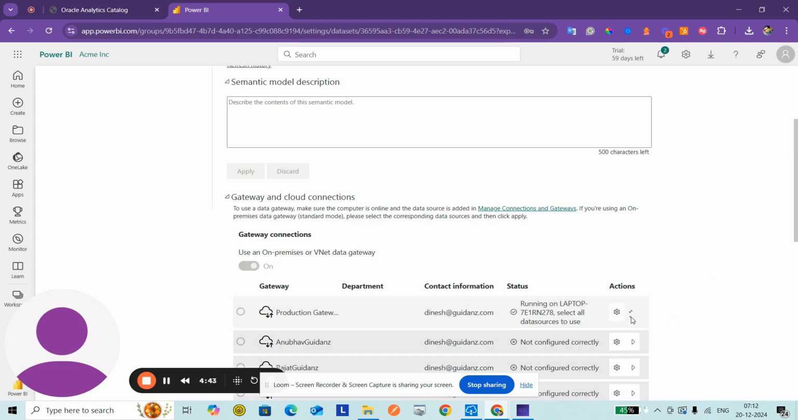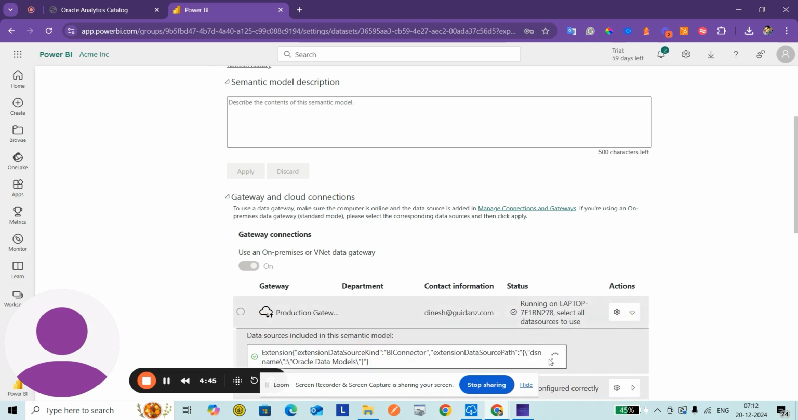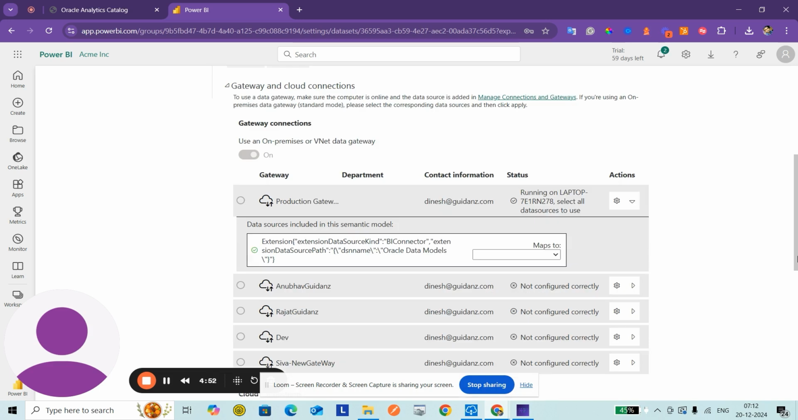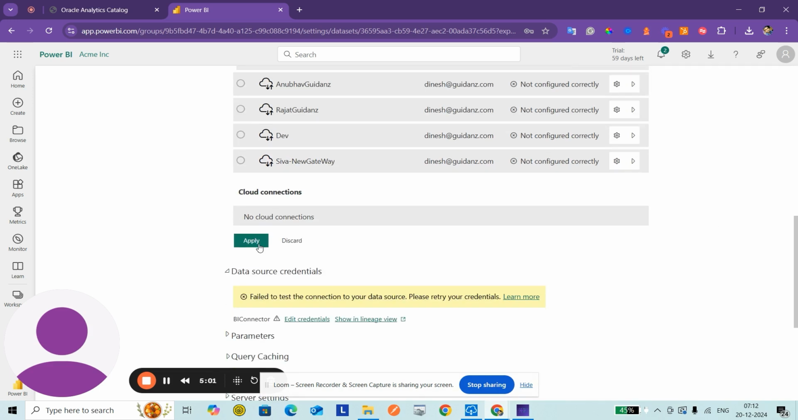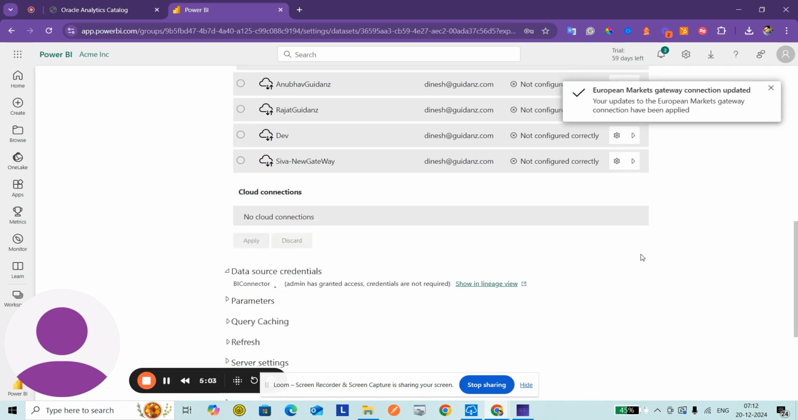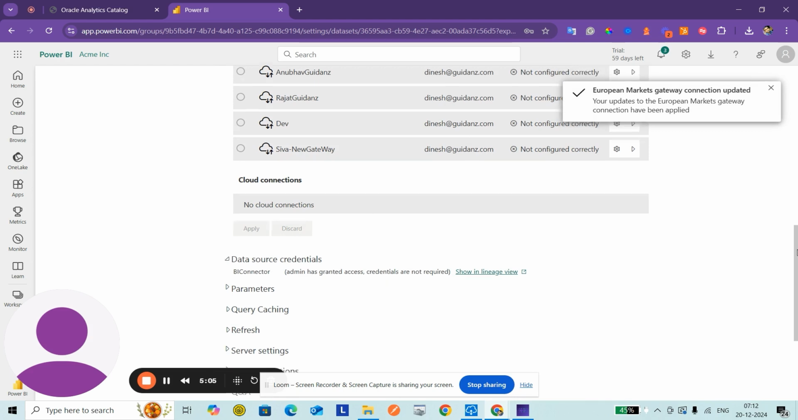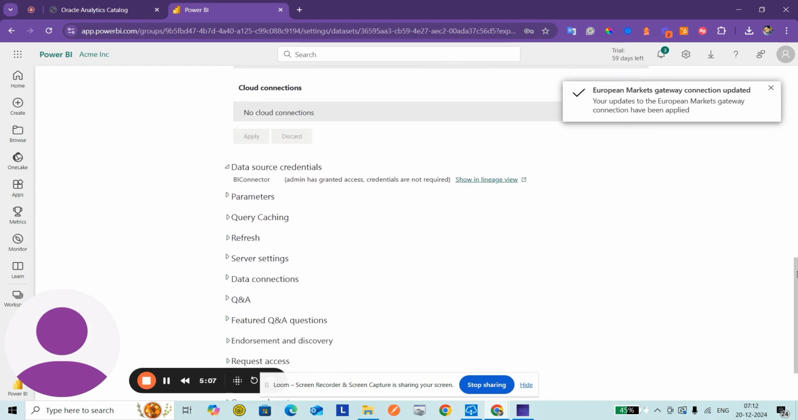It is trying to pick up the list of data sources with the Oracle data models name. Under maps to, I'm just going to select from the drop down. It's Oracle BI connection, that's the name of the connection I gave in the Power BI service. I select it, and then I click on apply. Now the connection is established.